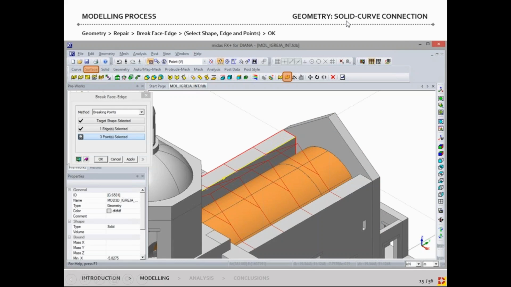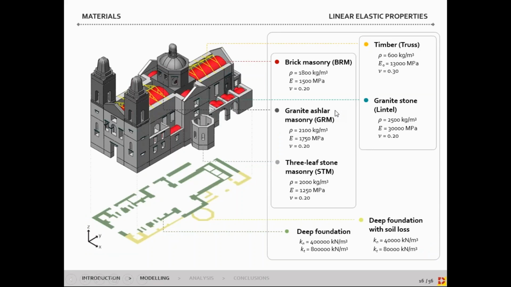And then the last one would be solid and curve connection. In order to break the solid when we get a point, we can select the solid, select the edge, select the points, and then we would have the edge of the solid divided into those parts. Okay.